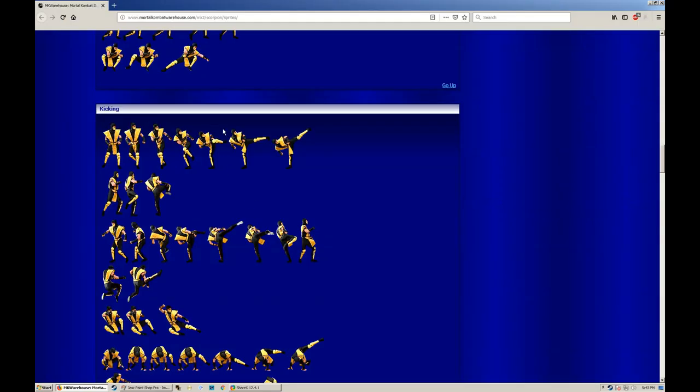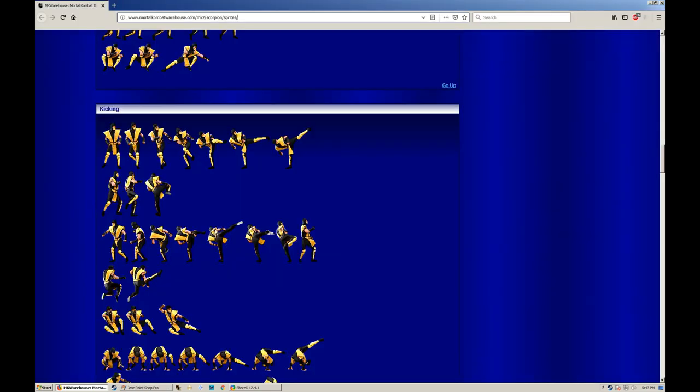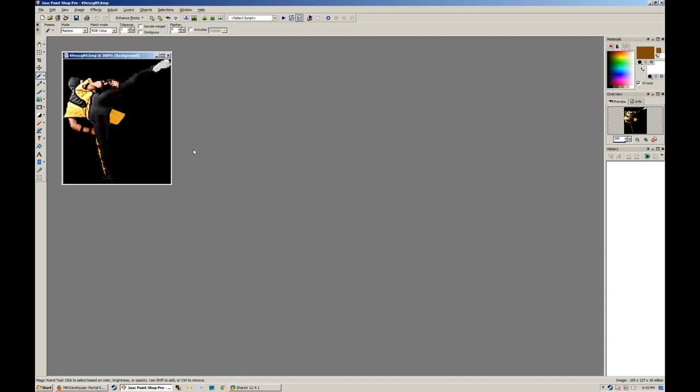I get all my sprites from MortalKombatWarehouse.com, and I simply drag and drop in here. So I'll just go through that. I want to edit this sprite, so I'll click, drag, drop.